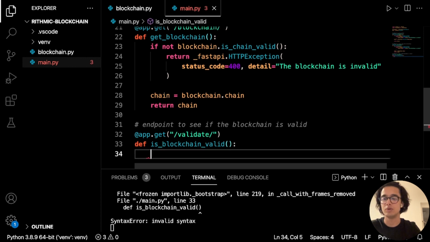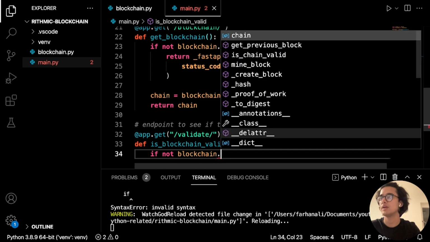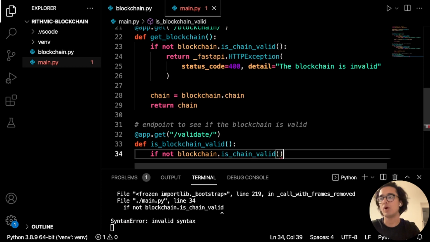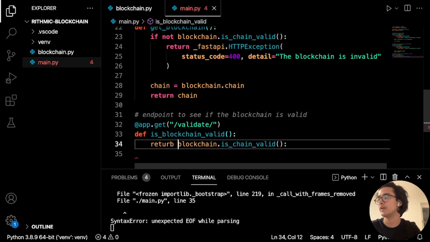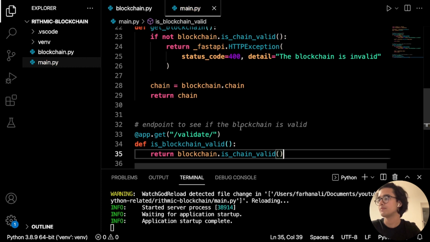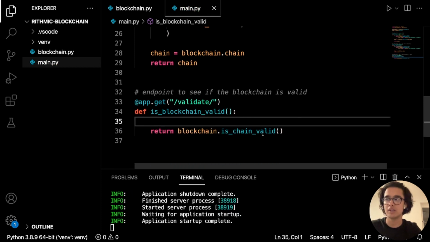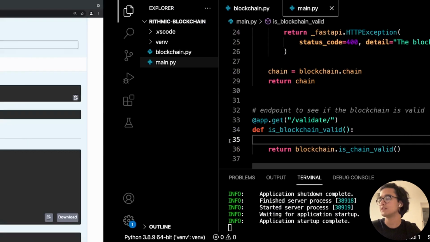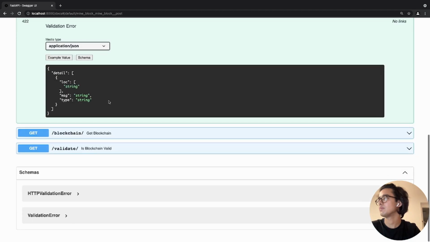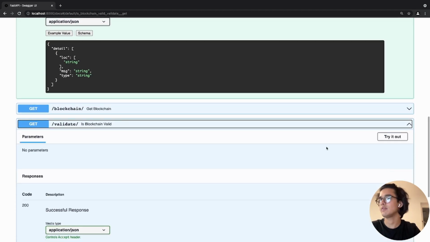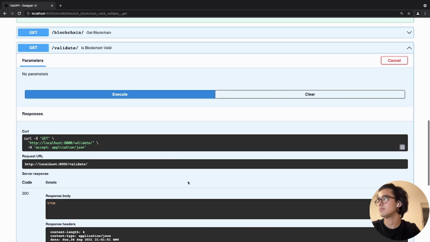And all this will do is, if not blockchain dot is chain valid, and rather than throwing an error, to be honest, we can just say return blockchain is chain valid, like so. So if it is valid, we'll return true, otherwise it will return false. So we can just refresh this here. We go back to validate, we try it out, execute, we get true.